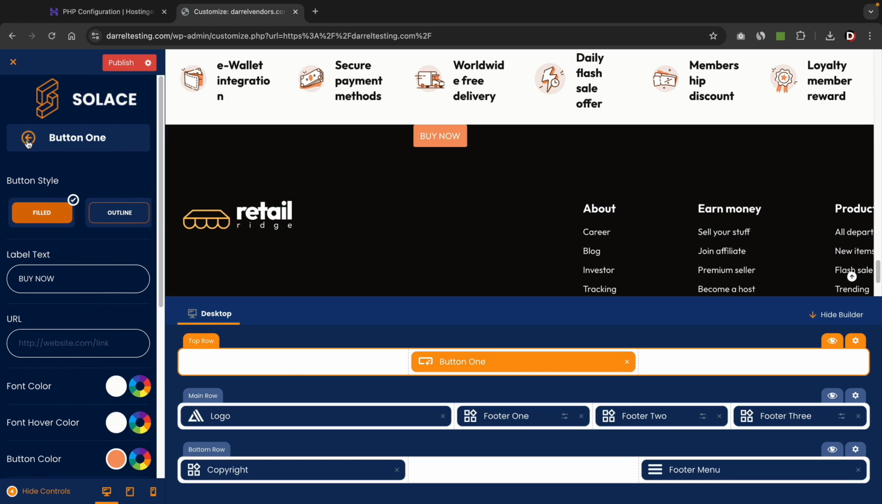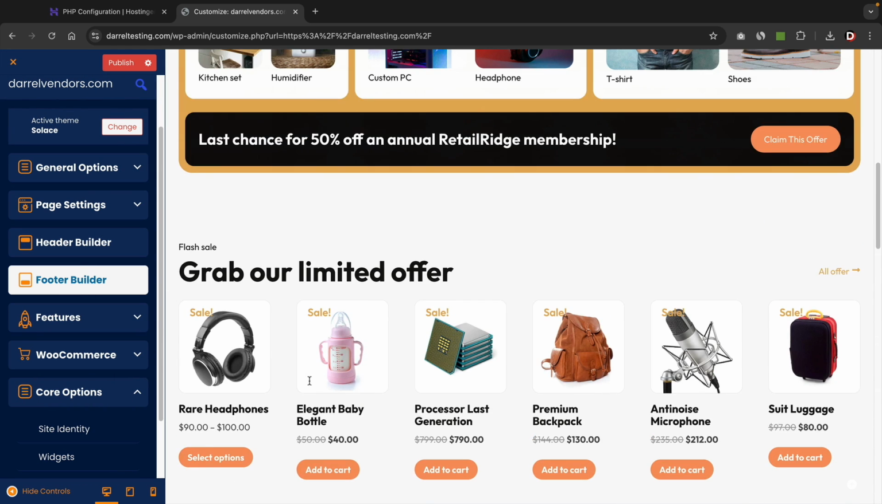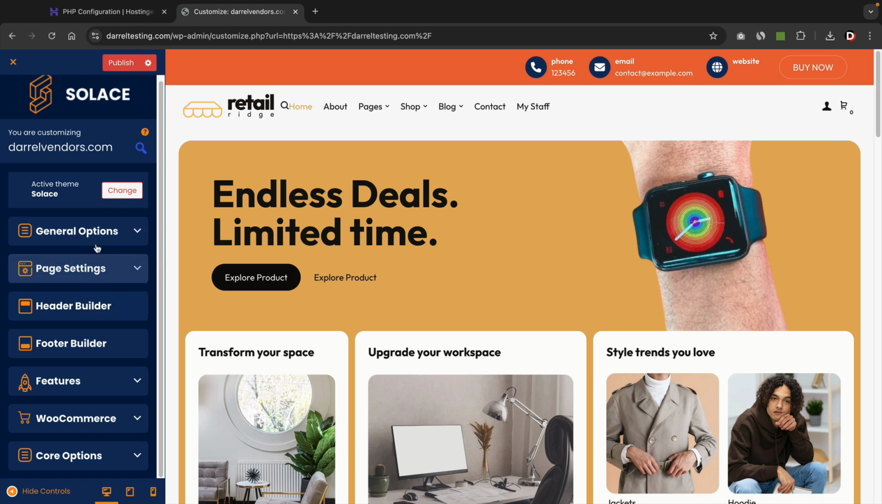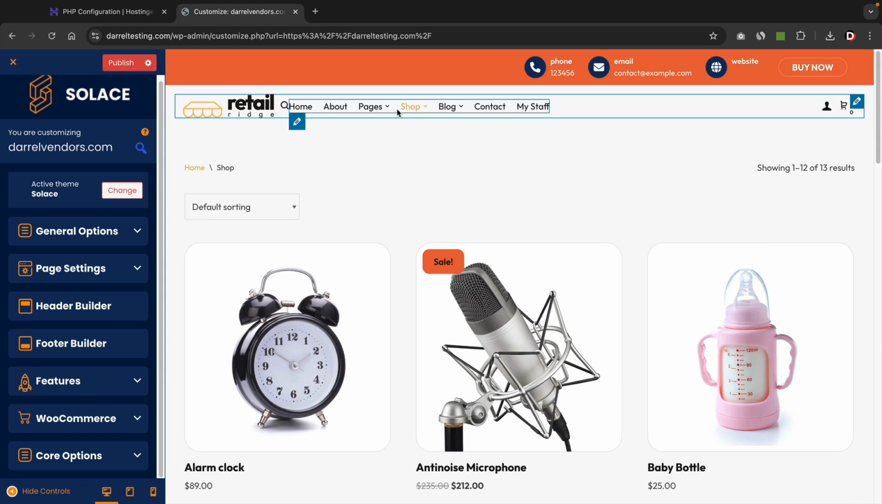So yeah, that is the Solace theme options. We do have some more coming as we're developing this theme, but for now, that's pretty much the meat of the actual theme. Now, really quickly, let's click on the shop page, and I just want to show you one more option.